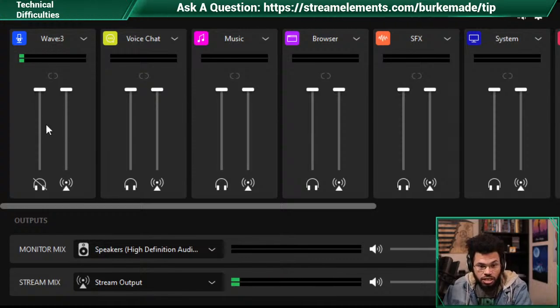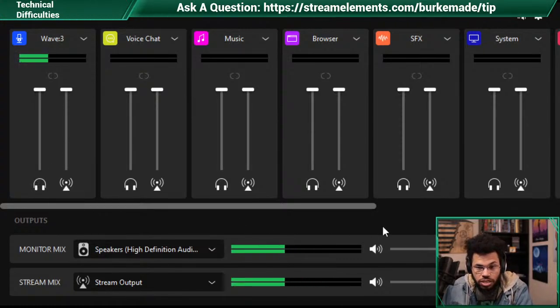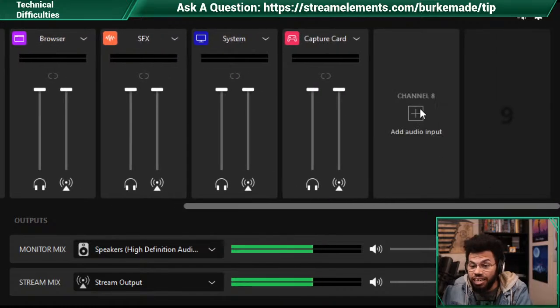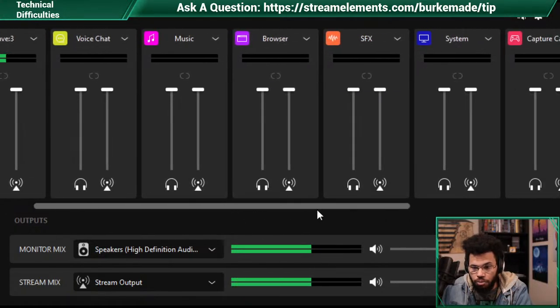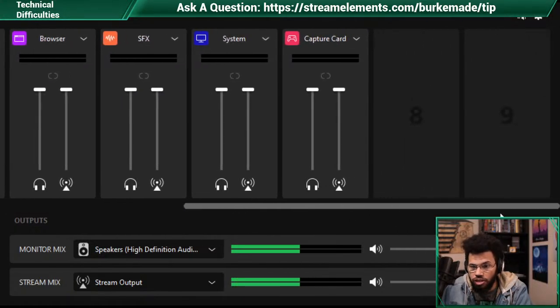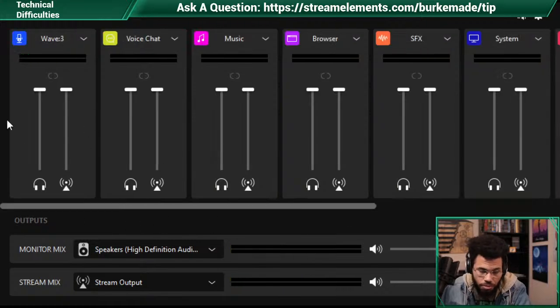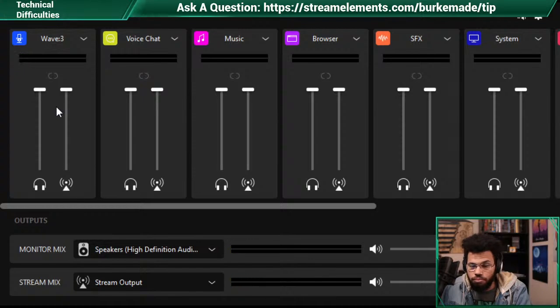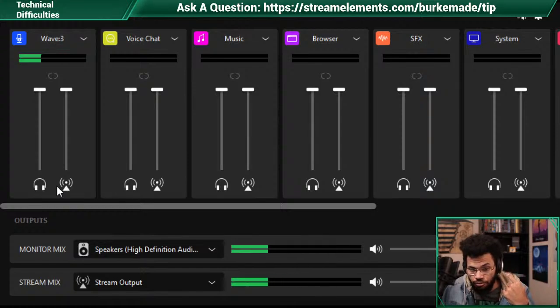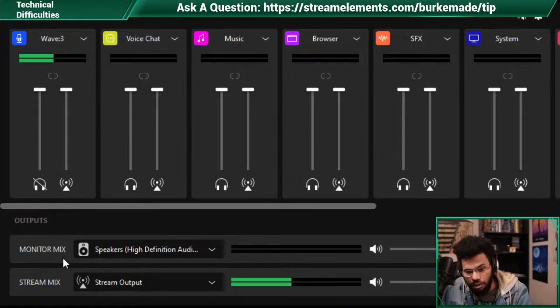And on every single one of these inputs, which you can have up to 9 of, these are all virtual inputs. So you can put up to 9 different programs on different sliders. So if I want my stream to hear me talk, but I don't want to hear myself, I can mute the microphone to my headphones and keep it going out to the stream.